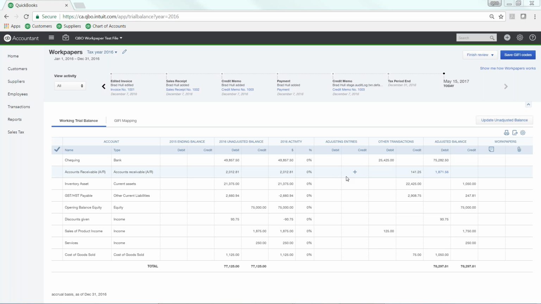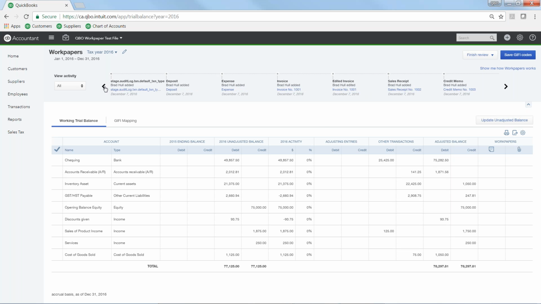Why are the amounts in the other transactions column not clickable, so that we can dig deeper into them? It's not clickable in this column, but all of these items across the top are the transactions that make up the amounts in the other transactions column. So everything is here for you to actually get through to.